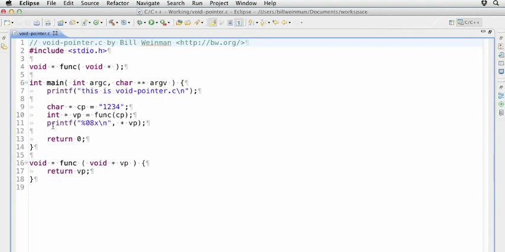And so you see here that we do a character pointer with a string, and we pass that character pointer into the void pointer function. And the void pointer then returns that same pointer, and it returns it as an int type. And then we're going to print out the 8 hexadecimal digits of what is pointed at by this void pointer. So it's actually going to print out this string, but in hexadecimal.